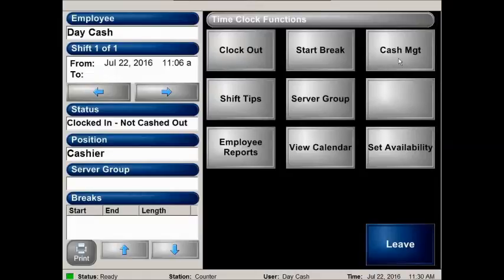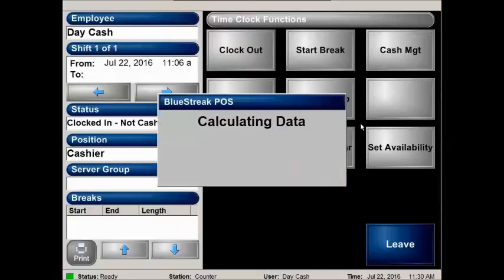I do not need to sign in as a manager or as a supervisor to access the cash management screen. I'm signing in with whose money it is. Well, it's DayCash's money, or Night Cash's, or Drive-Through Cash. Whoever it is, that's what we sign in as. This screen looks very similar to my Settle screen.